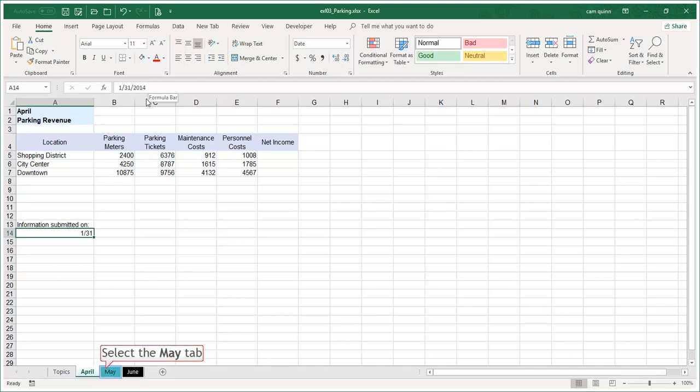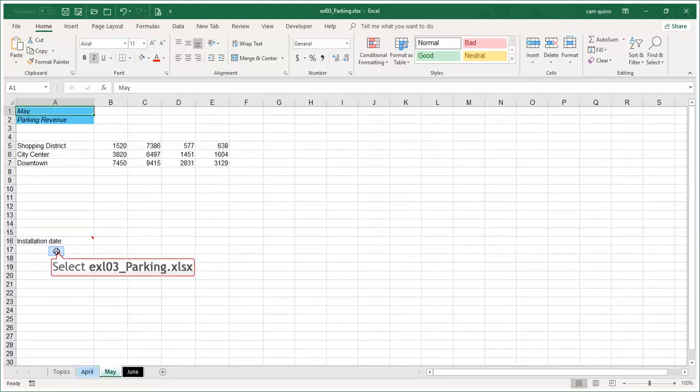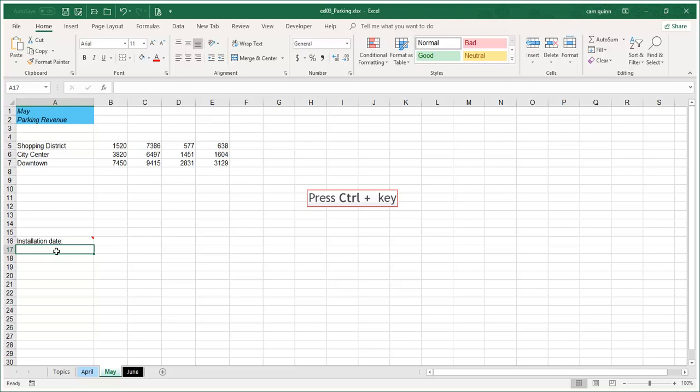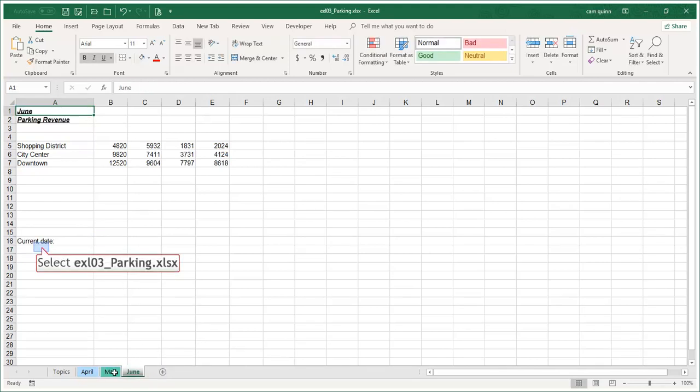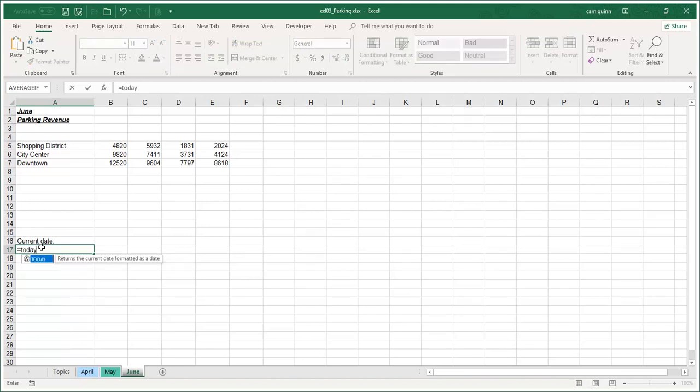Okay. If I go to my May worksheet, I don't have a date here, so I'm simply going to create a date. I'm going to use Control semicolon, which is a keyboard shortcut that simply takes today's date and puts it into a cell. And if I click on the June worksheet, you can see the current date. Again, I can do that, or I can put in the date function. So I can say equals today, bracket, bracket, and that finds today's date.